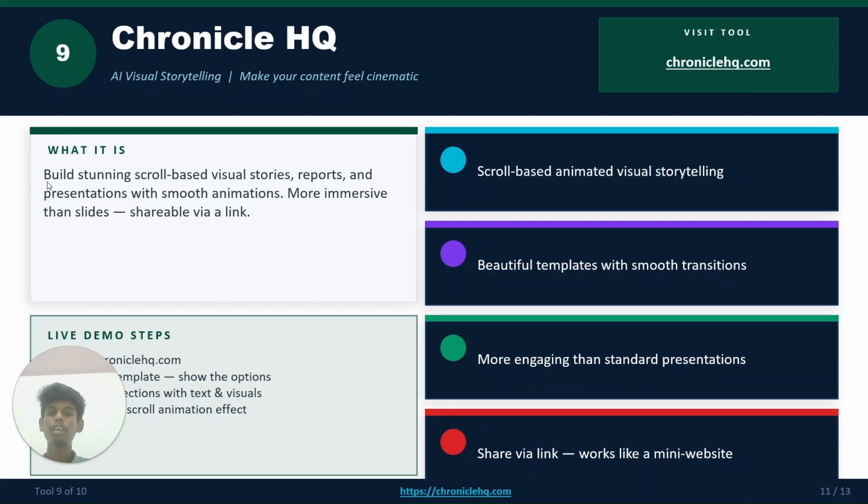Here is tool number 9, Chronicle HQ. We have seen Gamma for presentations, and Chronicle is for when you want to go one step further and create something more visual and cinematic, more like a story. Chronicle lets you build scroll-based visual stories, like those beautiful long-form web stories you see from big brands.